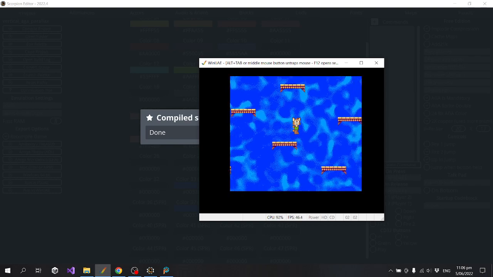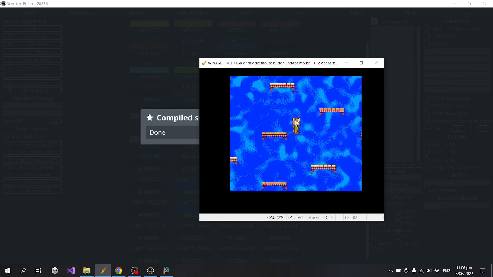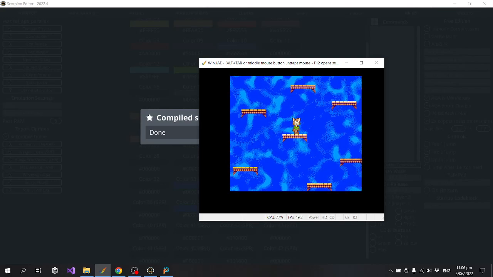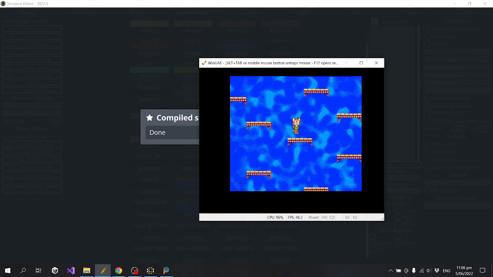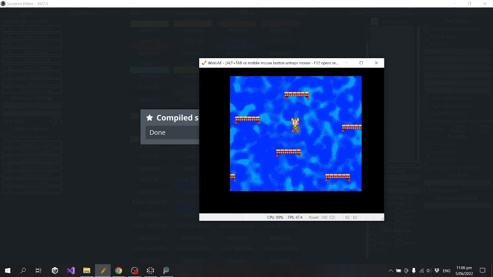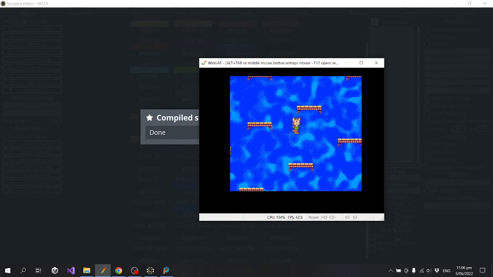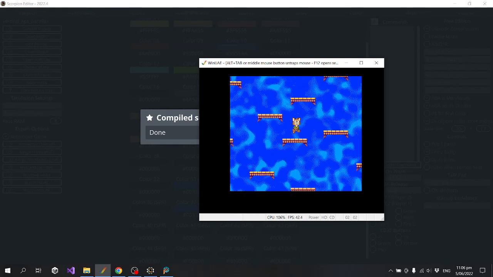Okay, so that's working. It doesn't look that great in 4 colors, but again, the purpose of it is just to demonstrate that hey, you can do this sort of fancy parallax like that, 8-way parallax.